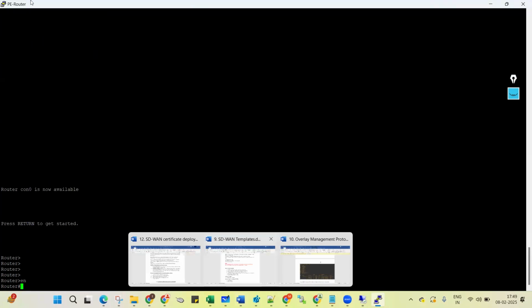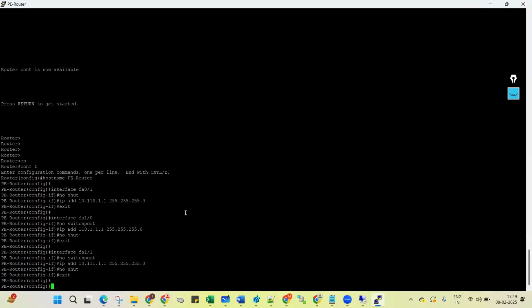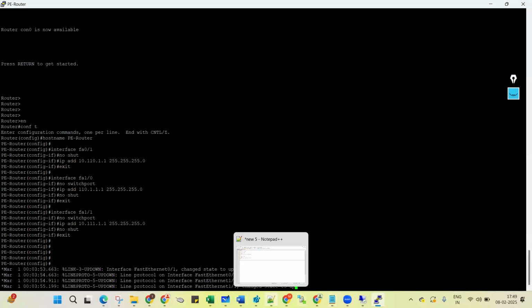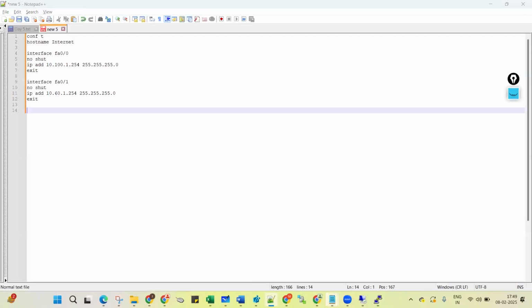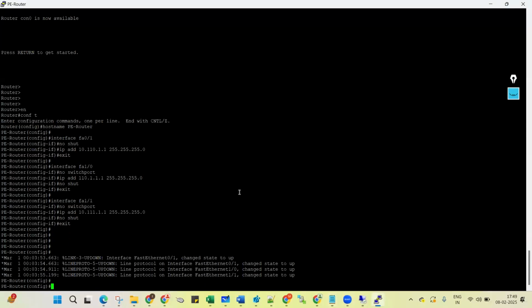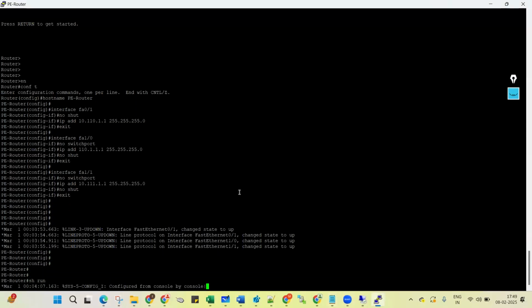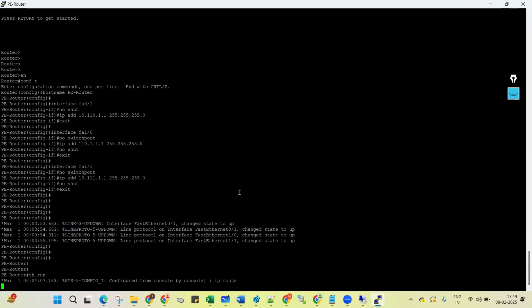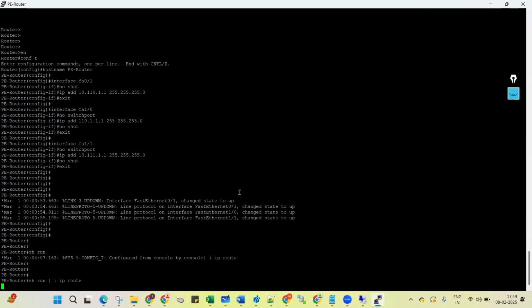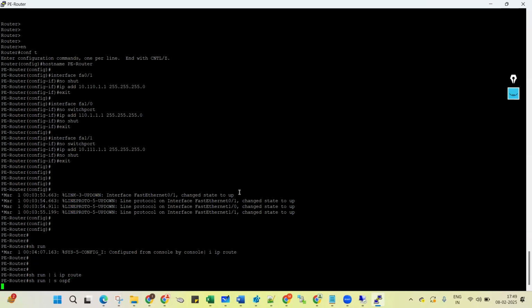Enable. Show run | include IP route. Show run | section OSPF.